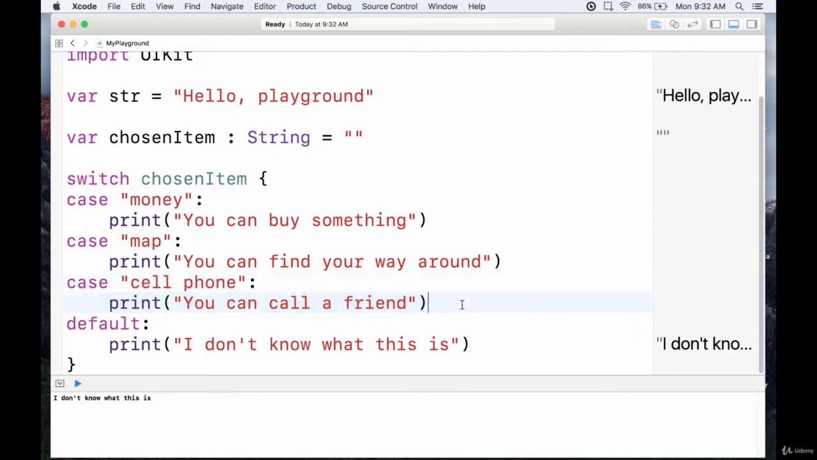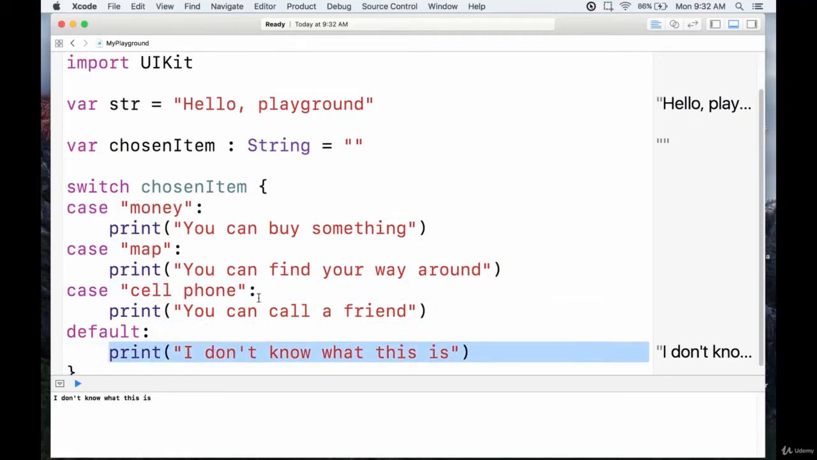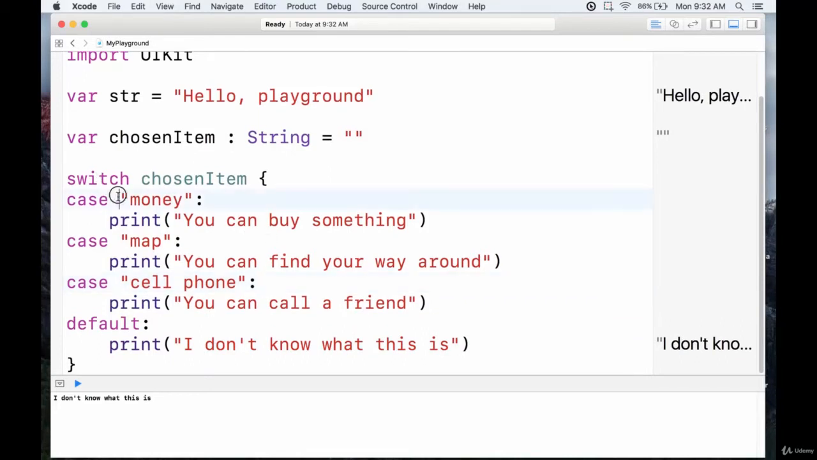If it's not, then we'll print this, and then if it's not, then that means it's not any of these three options, we're just going to print this out. So this is kind of like saying if chosen item equals money, then do this, else if chosen item equals map, then do this, else if chosen item equals cell phone, then do this, else print this. Okay? That's kind of like what it is. In fact, that's exactly what it's doing. So we could refactor this into an if statement pretty easily if we wanted.